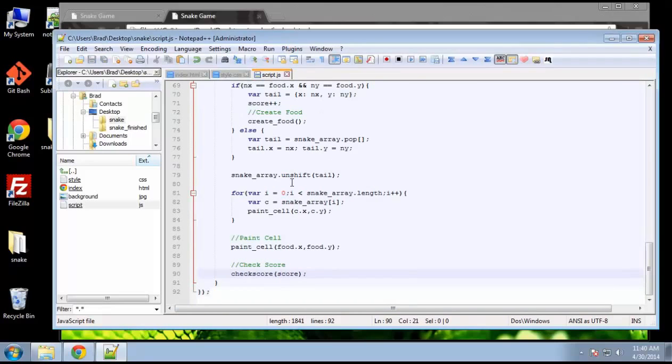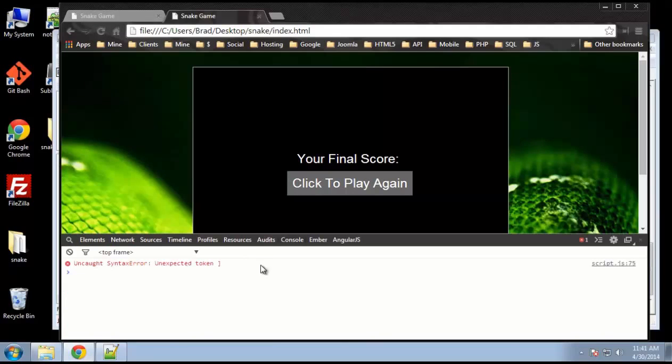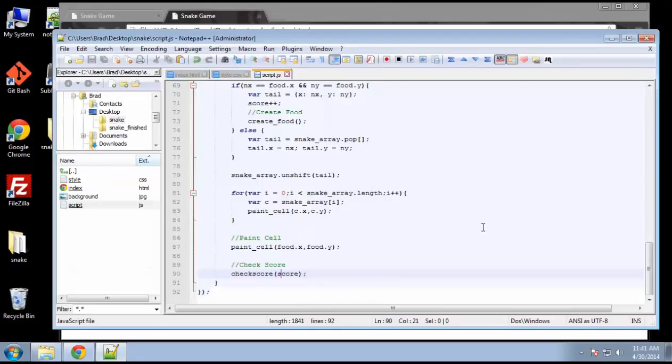So I'm actually just going to save this and take a look at it. It's not going to do anything right now, but I want to just check the console for errors. It says unexpected token on line 75. Snake array pop. Oh, this should be parentheses, not brackets.